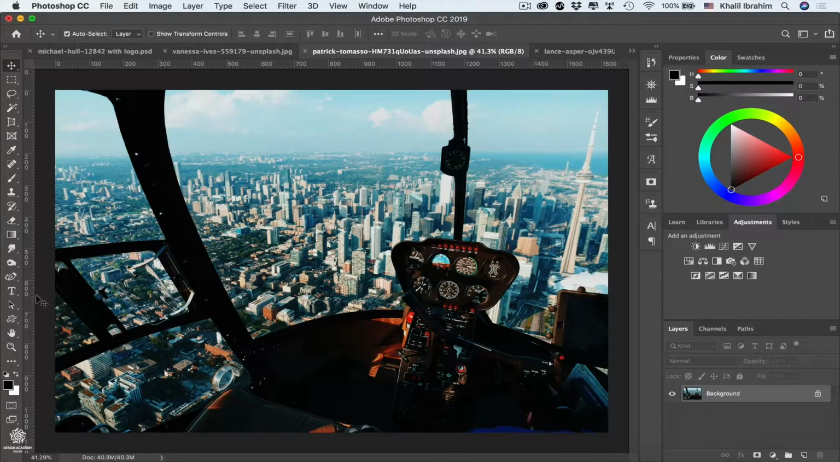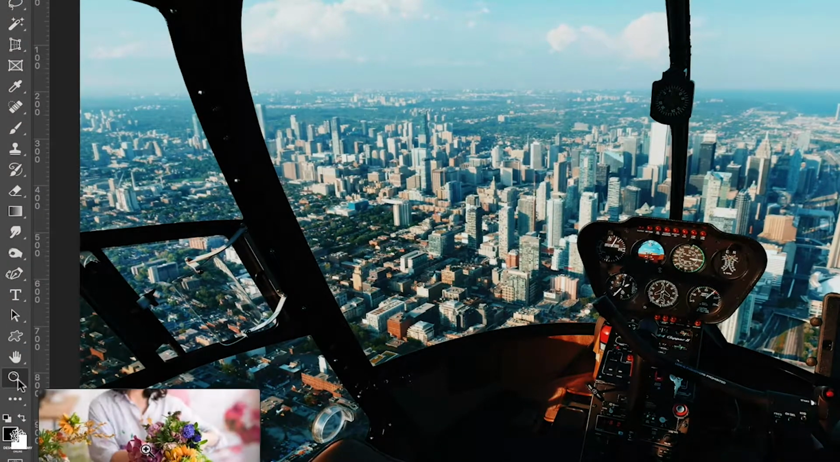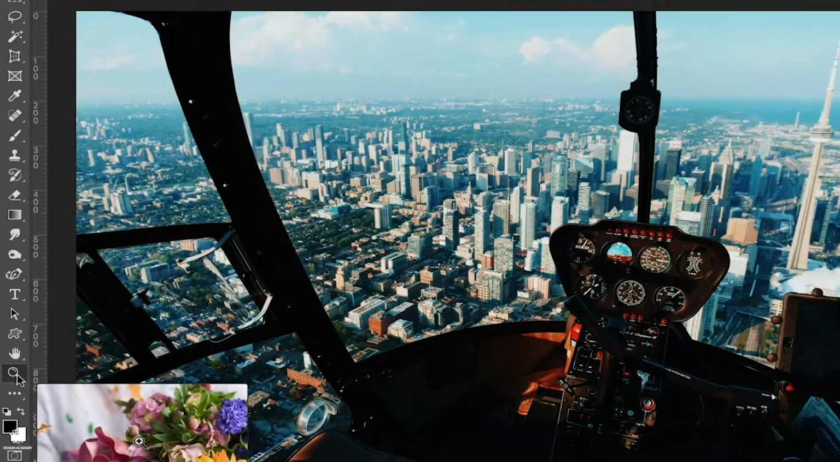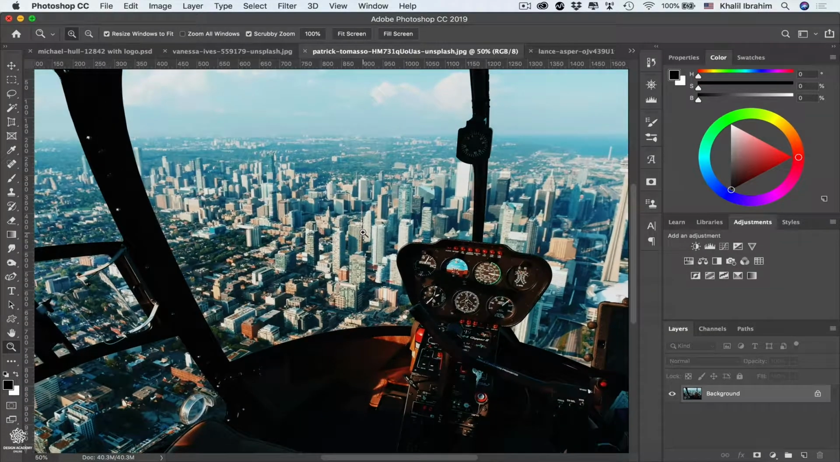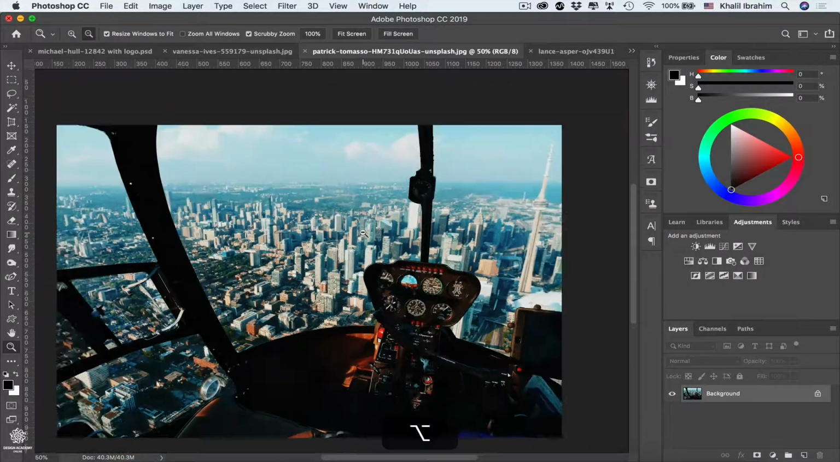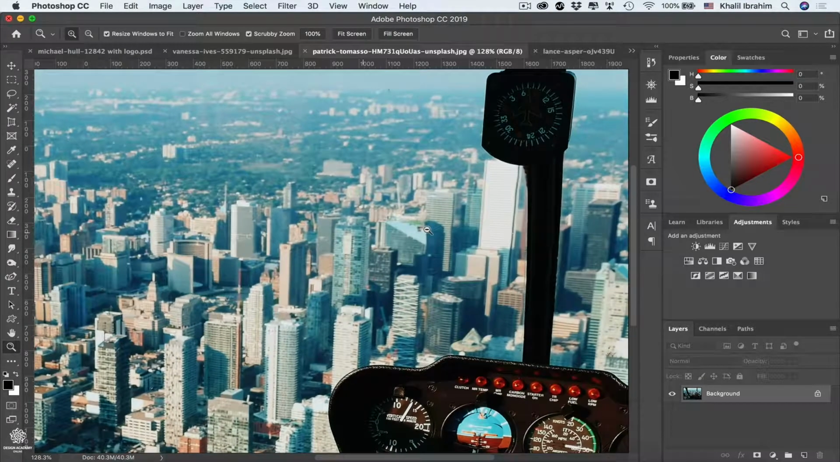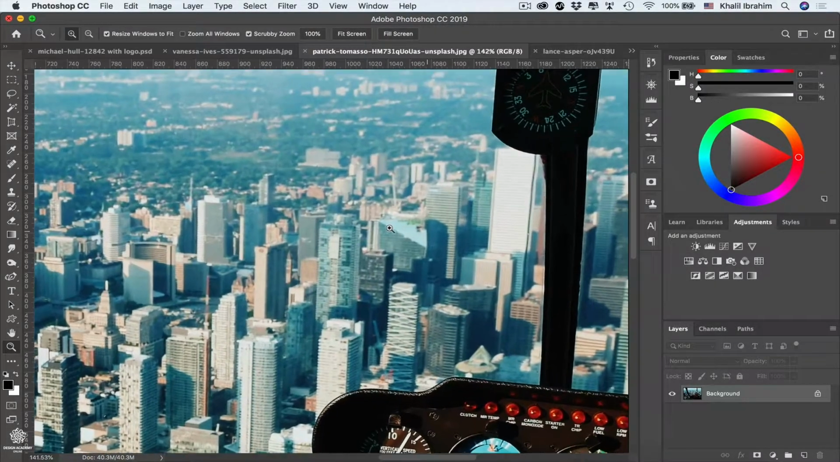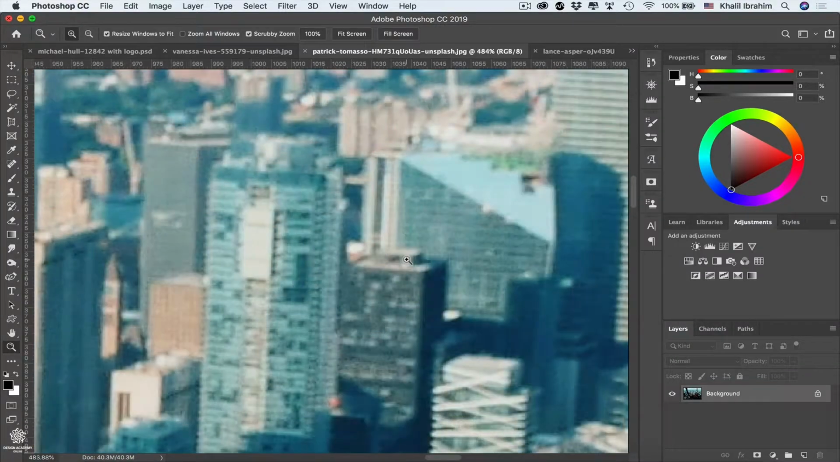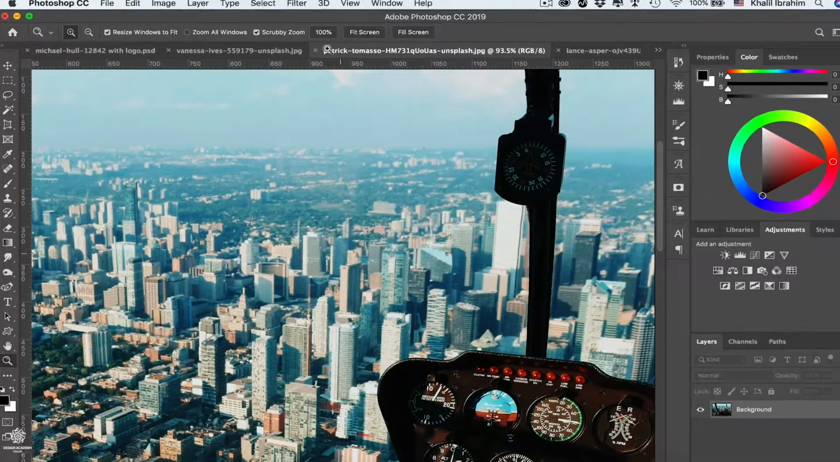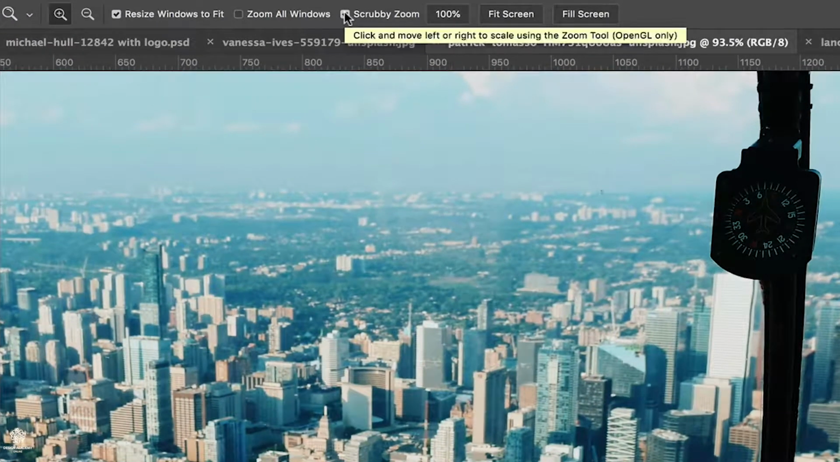You can select that zoom tool, which you can find in your toolbar, or simply press Z on keyboard. Then you can start clicking to zoom in, or pressing Alt or Option key and clicking to zoom out. Also you can click and drag to right to zoom in. And if you would like to zoom out, you can click and drag outside or left. And this is called scrubby zoom. If you don't like that, you can disable that one from here.